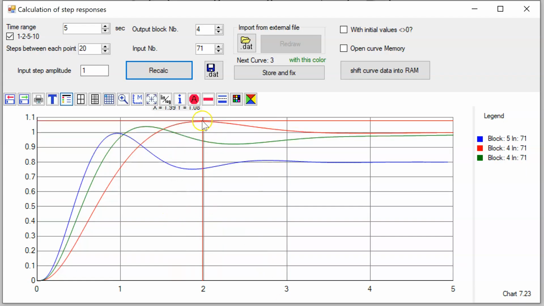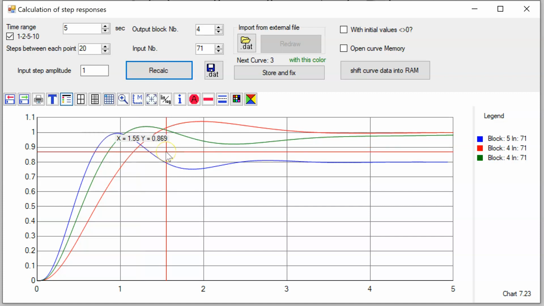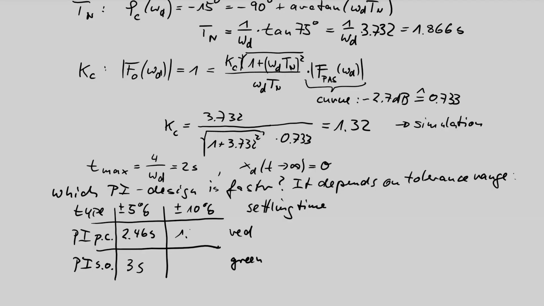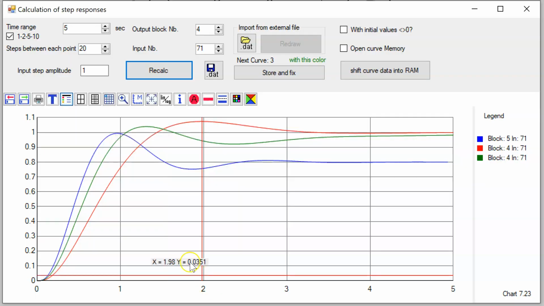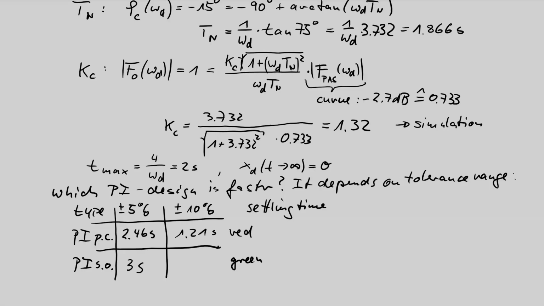Red curve 10%. You see this is within 10%, so we have to go to this rise time point, 10%, and we see this is the time 1.21 seconds, red curve. And the green curve result comes now. The green curve result, 10% tolerance range. This is within 10%. So the settling time at this point is at the time 0.893.